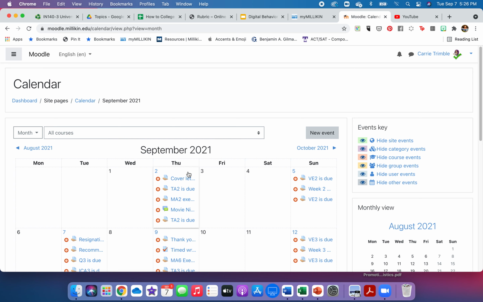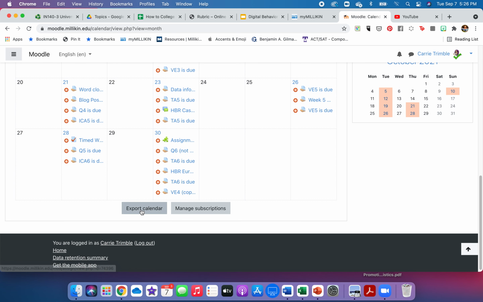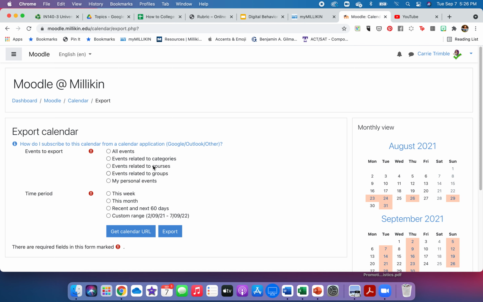So you are going to scroll to the bottom of this calendar, and you're going to click on Export Calendar. And then I'm going to click on All Events. Personally, I've tried clicking on events related to courses, and it didn't work for me. I don't know if that's because it only does it for courses you are a student in. But all events does work for me.